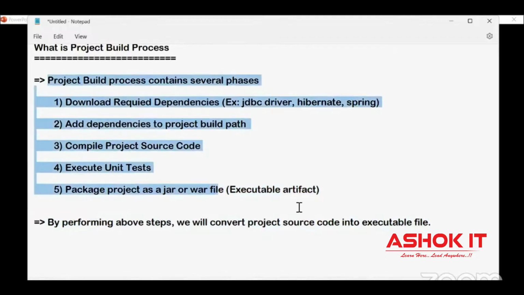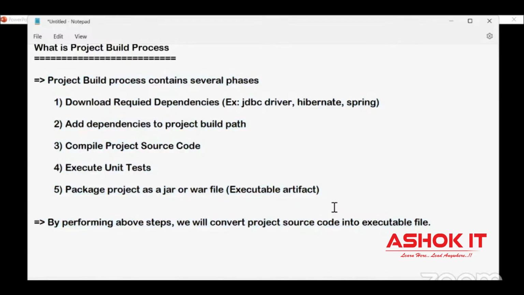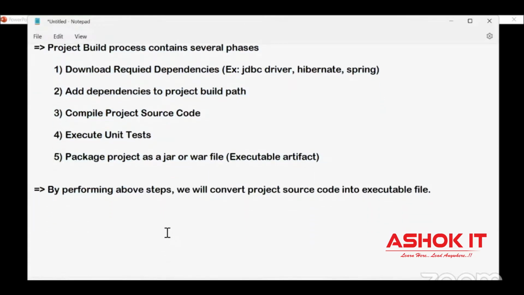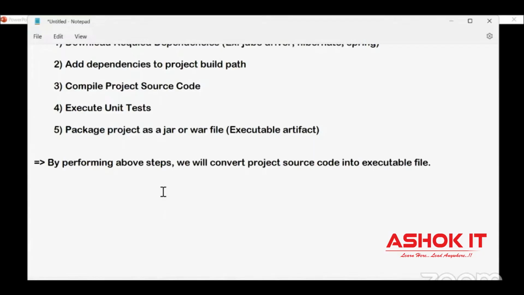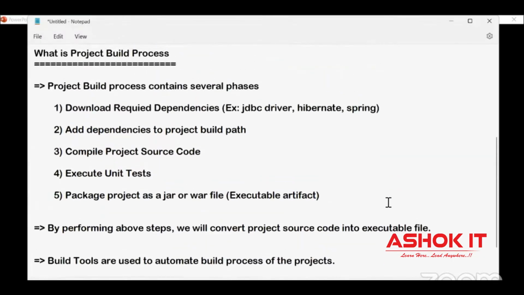So instead of doing this build process manually, we can take the help of build tools to automate the build process. So now to automate the above steps in the build process, there are several tools available. Those tools are called as build tools. Build tools are used to automate build process of the project.